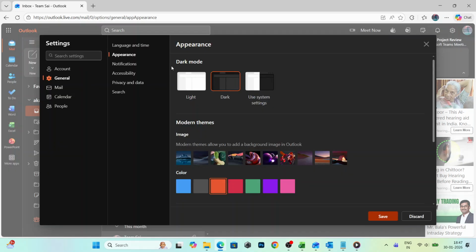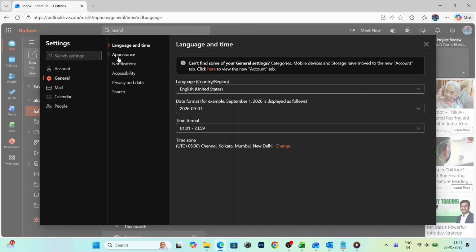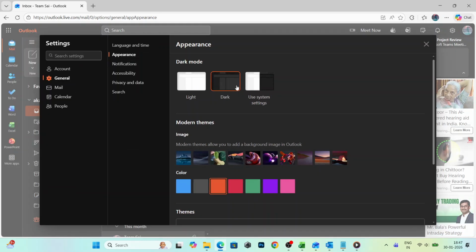This instantly updates the interface, including the navigation, message list, and toolbars, giving you a consistent dark experience that feels comfortable and modern. When you are happy with the look, click Save to confirm. If you ever want to switch back, return to the same place and pick a different option. Your changes take effect right away.